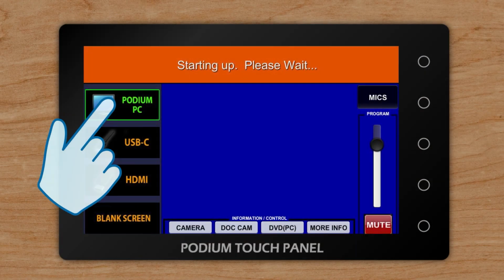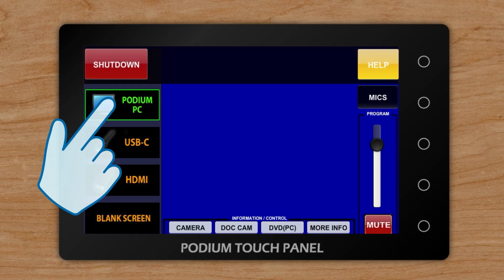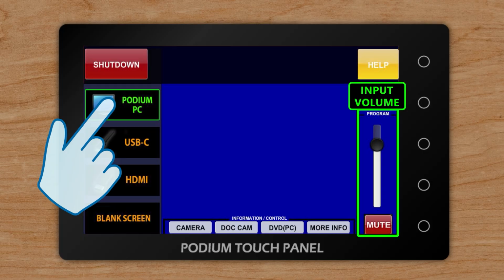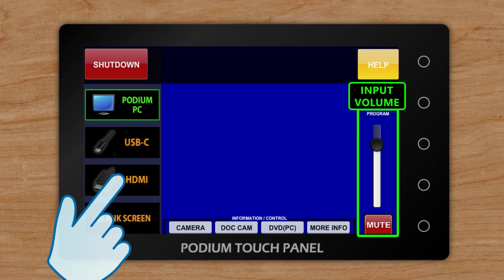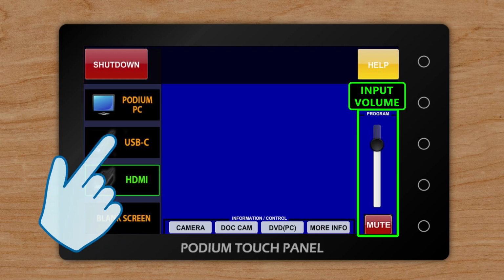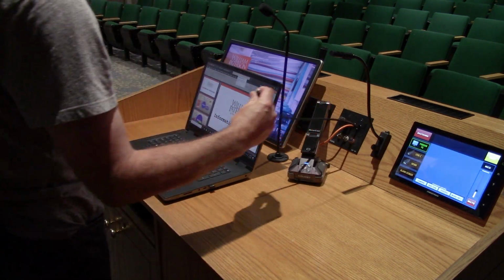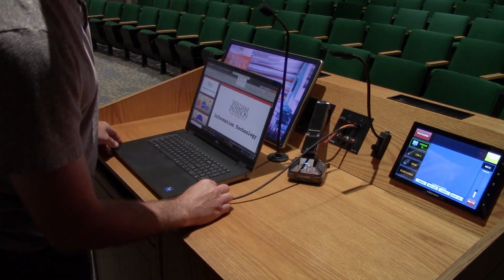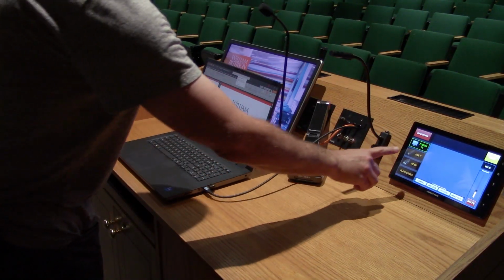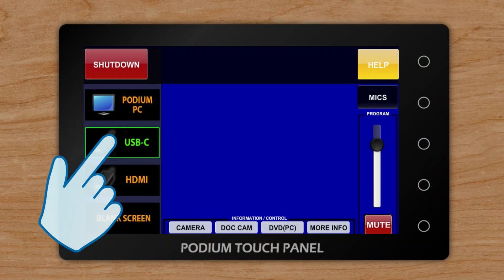Selecting Podium PC displays the computer installed into the podium on the projector screen and sends the audio to the room speakers. HDMI allows you to display any device with an HDMI output on the projection screen using the supplied HDMI cable. USB-C has the same functionality as HDMI, but also supplies power to the connected laptop and gives USB access to the hovercam, conferencing camera, and microphones.